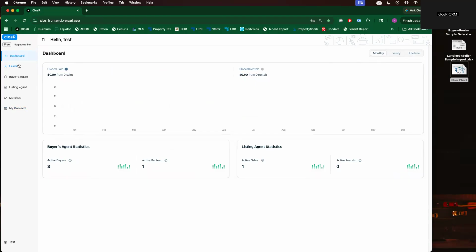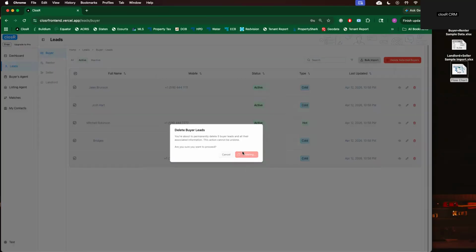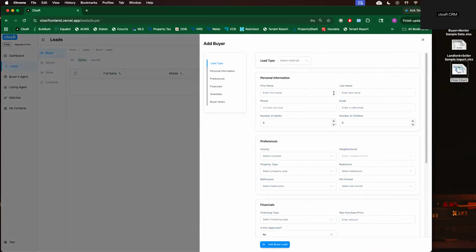So let's start with a lead that is a buyer or renter so that we can go through that left side of the life cycle. Over here, let's just delete everything. Let's say you have no leads. What you're going to be able to do is add them manually right over here, where you're going to be able to select what type of lead they are.